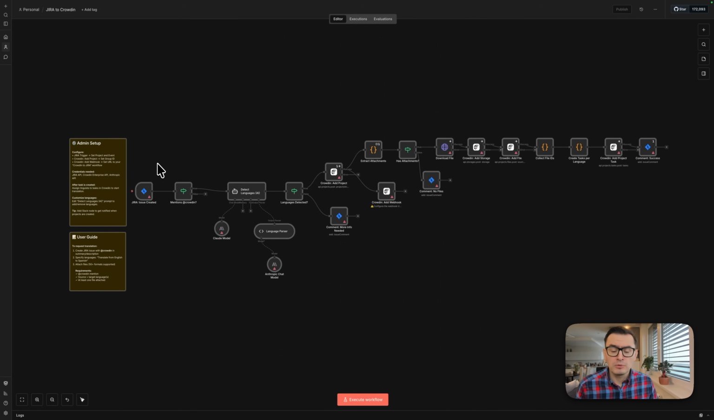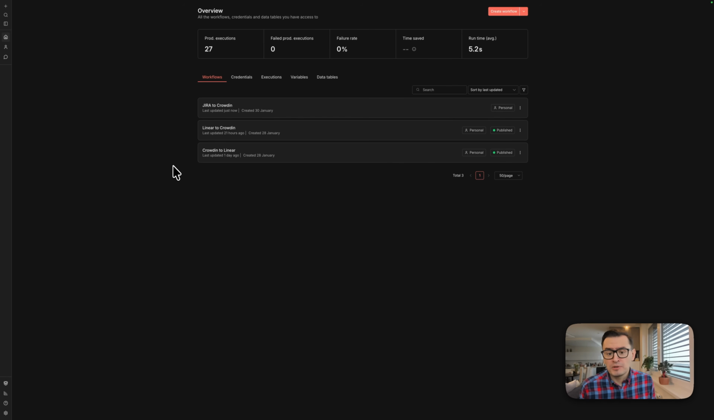That doesn't mean you have to stop there, right? This is just a jumpstart for you. So you can start with this template, but you can build on it. You can remove some stuff. You can add more steps, maybe add more integrations and customize it for your company, right? So this is how you basically can start with n8n and Crowdin.